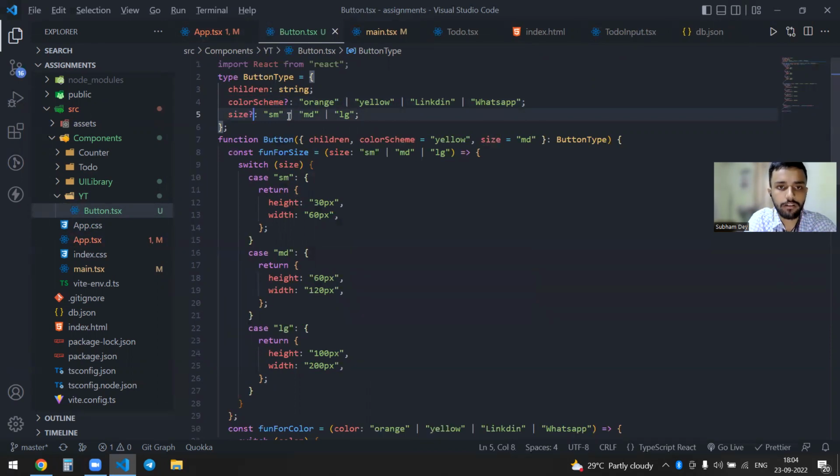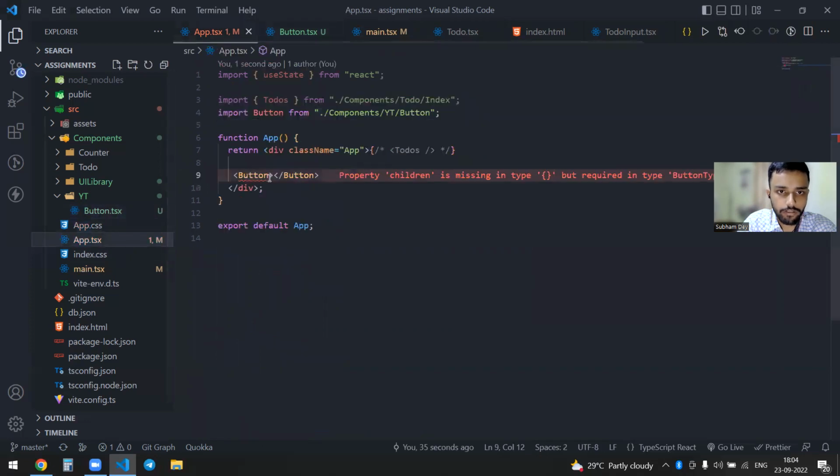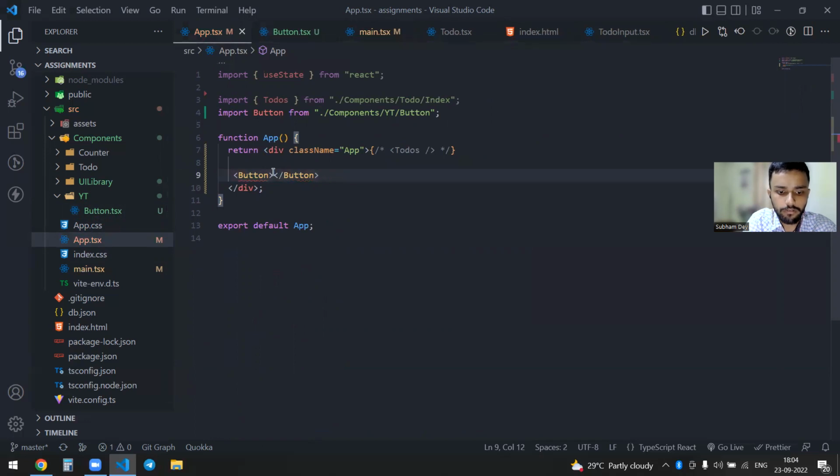Color scheme, the user can give the color scheme or not. I mean, it depends on the user, isn't it? So by default, it will take yellow, but it is optional. If you want to pass, then you can pass the color scheme, but if you don't, you can just go with that. Right? But children is mandatory because you have to put something inside it, isn't it? So for now, I will just pass submit. So there's my normal button.